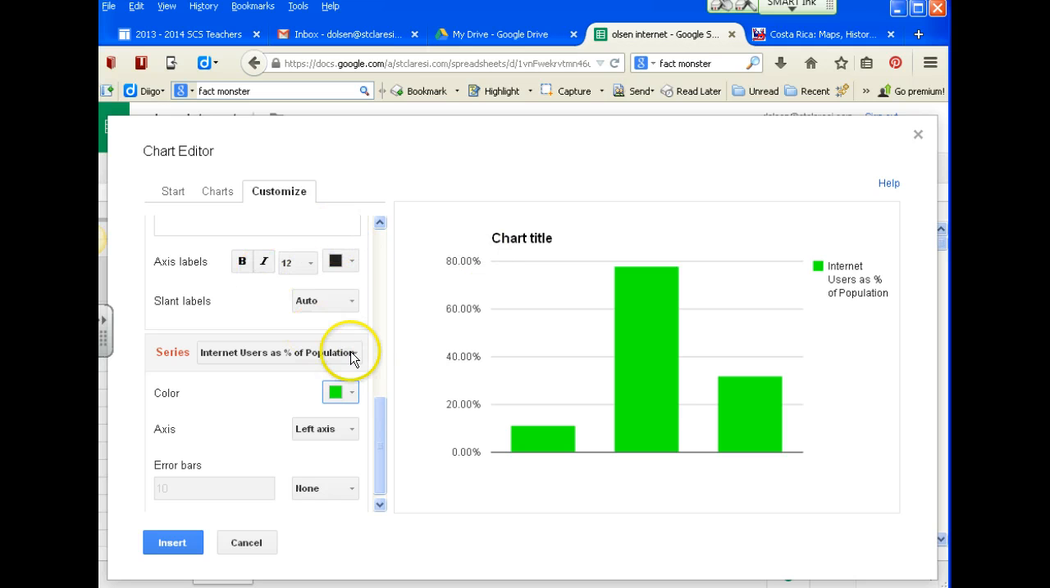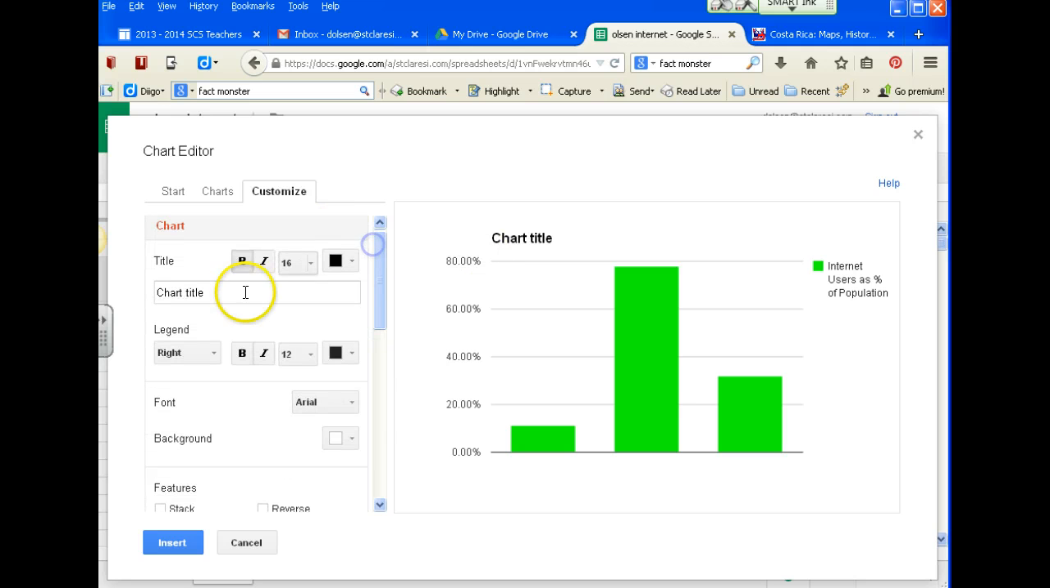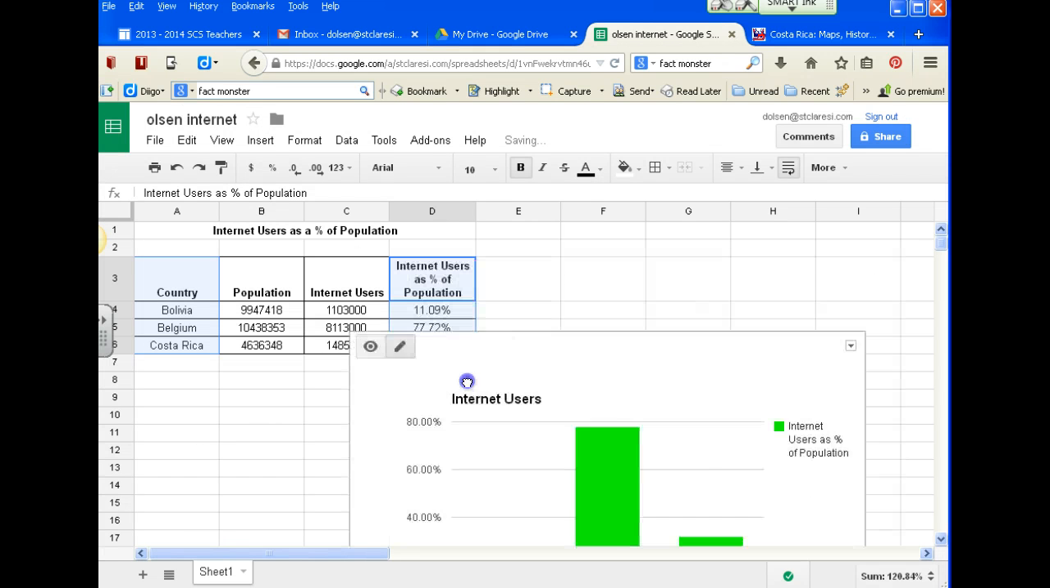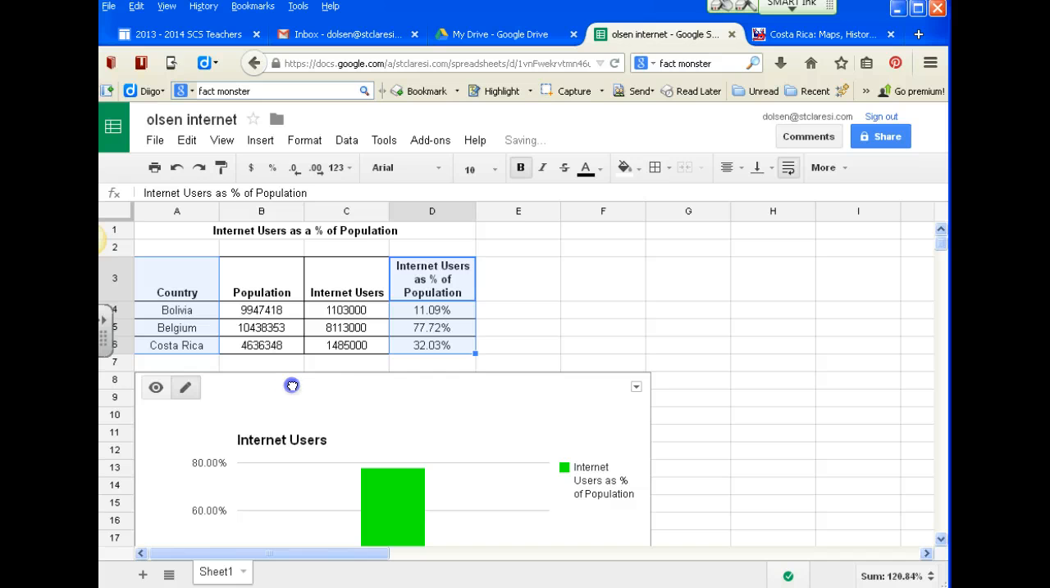You could change the chart title. I'm going to go ahead and put in internet users again. And so on and so forth. So I'm going to click OK with that. Again, I can just click and drag to reposition my chart.